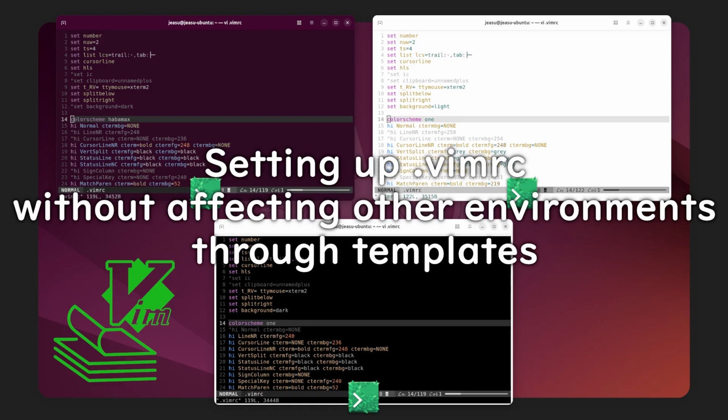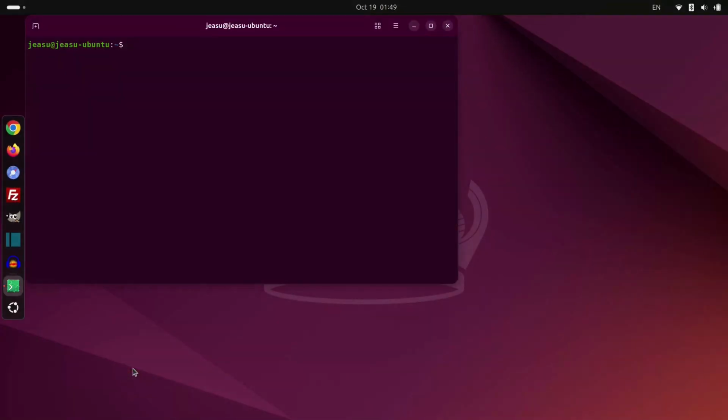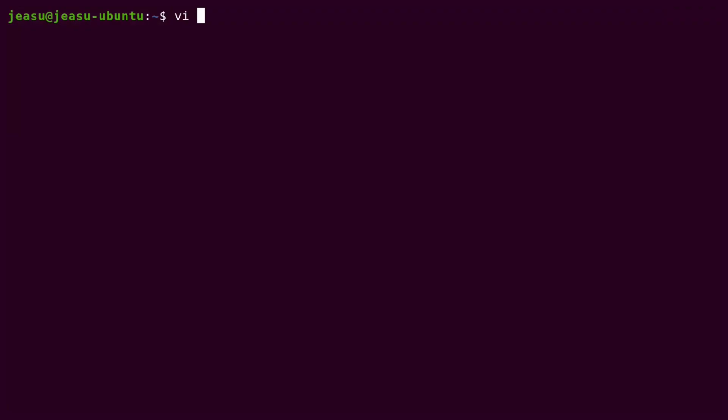In this tutorial, I'll explain how to create and use various .vimrc templates. I'll also cover settings that are suitable for a light theme environment, which I haven't covered so far.